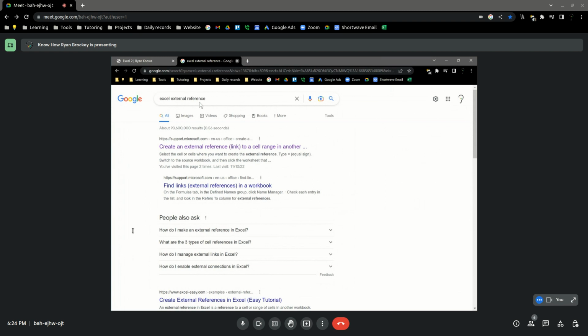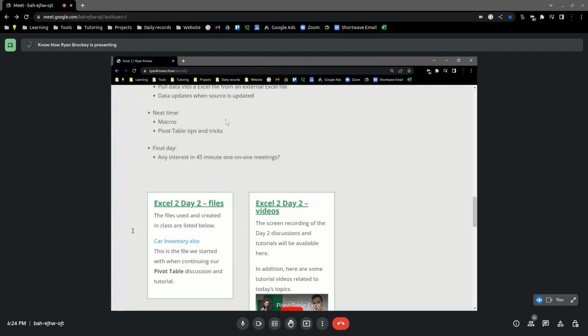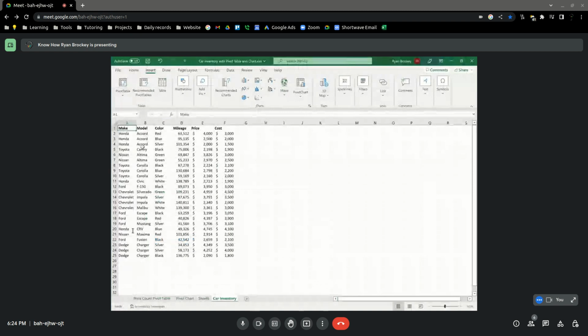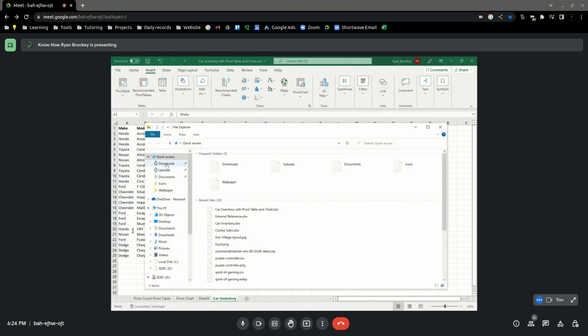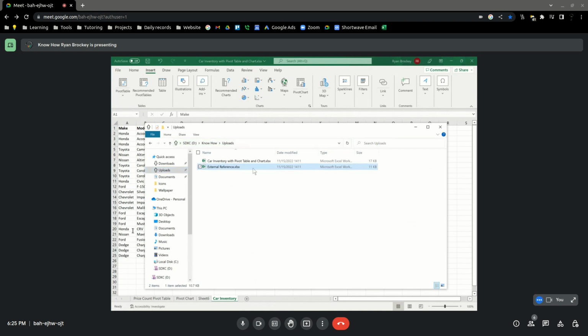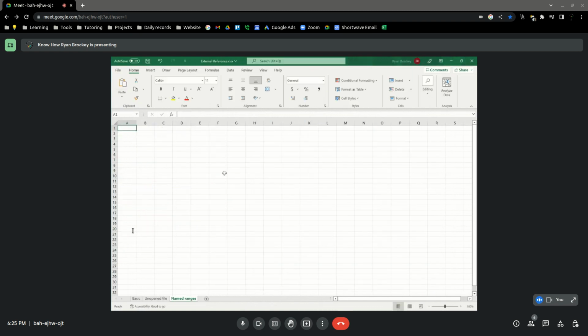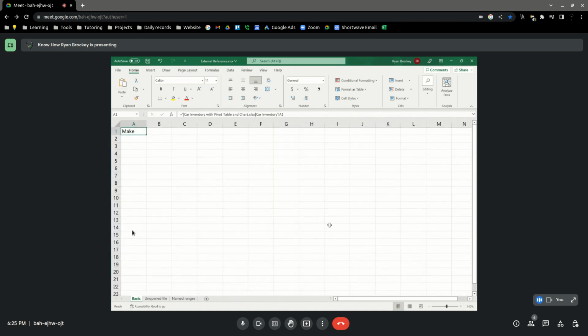Let's actually look at it. What I wanted to do was pull information from this car inventory file because it's convenient. It's already open, and I already know where it's at on my computer. Let's open up another file. External reference. All right. Give it a sec. There we go. Let's make this a little bigger. There we go.